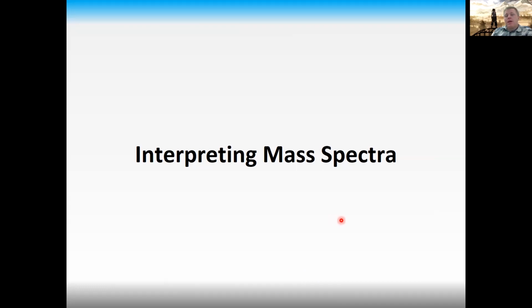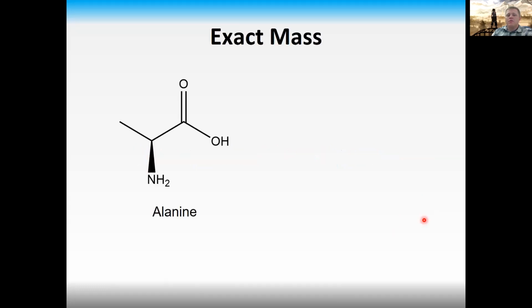All right, so we've talked about how mass spectrometers work. We've talked about how to get ions ionized, how to get them into the gas phase, how to select for mass to charge, and how to detect them. Now that we've done that, let's look at what we see on the computer and how to make sense of it. We'll start by looking at alanine, one of the simpler amino acids.